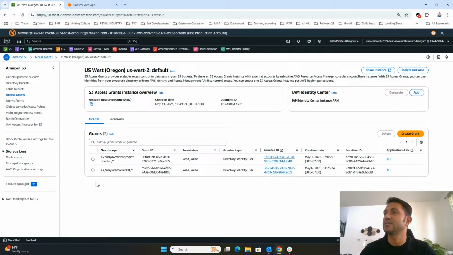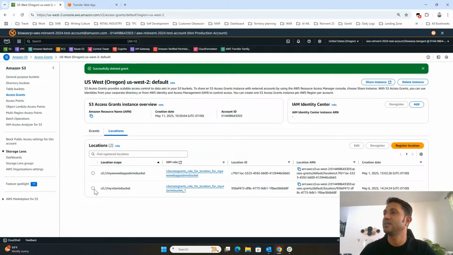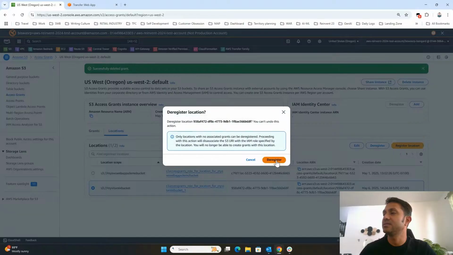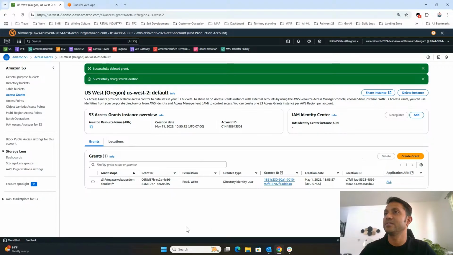Associated grants. All right, so maybe delete this. How about this? And then I'm gonna deregister this. This is the devil of the demo, right? Whenever you try to give a demo, there are some issues that you might face, right? But let's not worry about that.